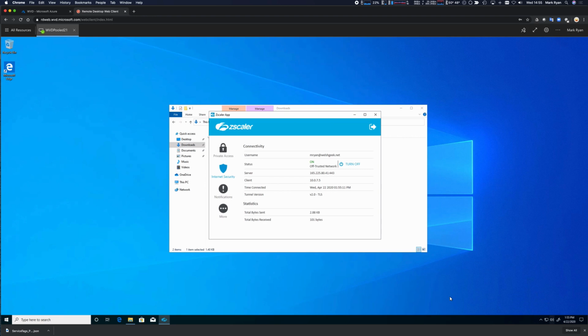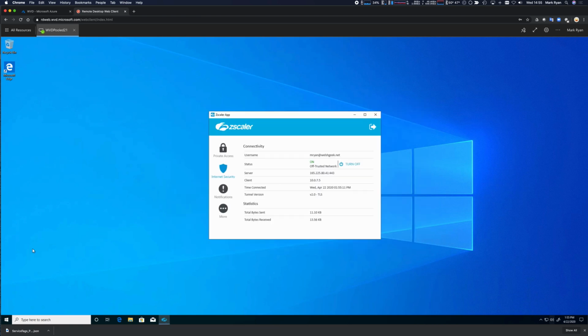Okay, so Zscaler app is up and running. We have connectivity. We can see that it's deployed. One thing to notice, I'm using zTunnel 2.0, and it's deployed in TLS mode. It seems that Microsoft are blocking DTLS in the Azure cloud. So TLS is the mode that you need to use when you're deploying Zscaler app in Azure. So it's all up and running here. Let's close down this.